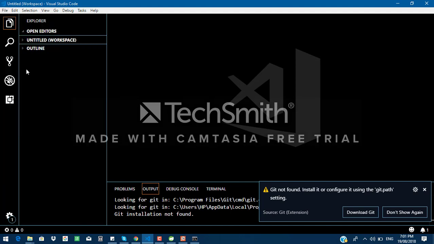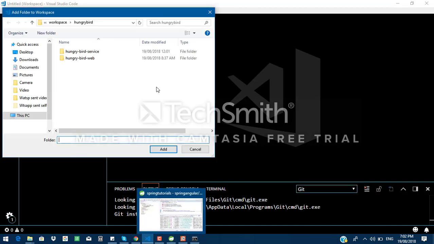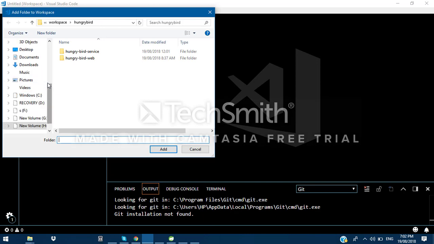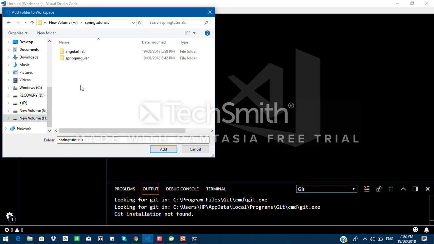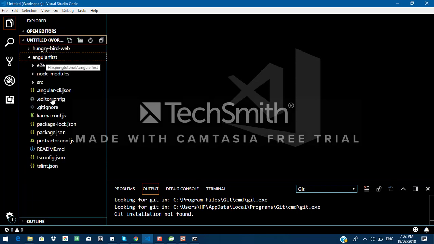Add folder to workspace. I'm going to my project location, Spring tutorials, Angular first. I'm importing it here. So my Angular first is imported. Now it contains many files. I will explain them one by one.